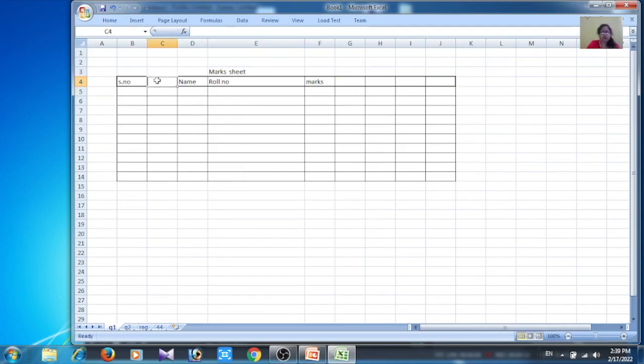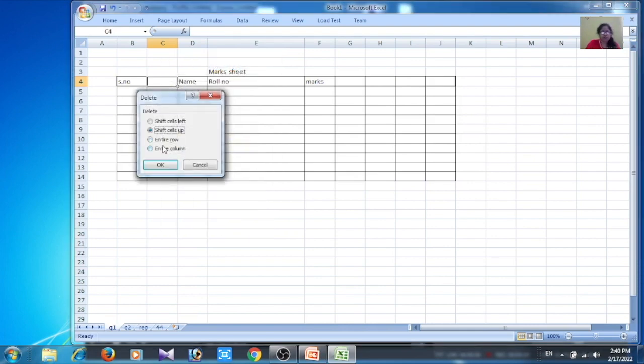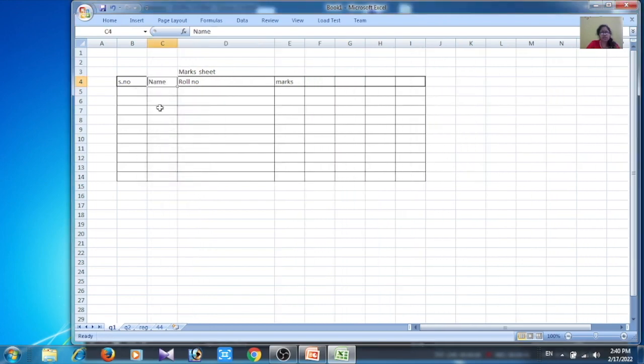If you want to delete any row or column, you can delete it by selecting the cell. Everything is performed in a cell by selecting a particular cell. For example, you want to delete this column. It will ask whether you want to shift cells left, shift cells up, or delete the entire row or column. I don't want to delete the row, I want to delete the column. So I select it like this, and it has been deleted.